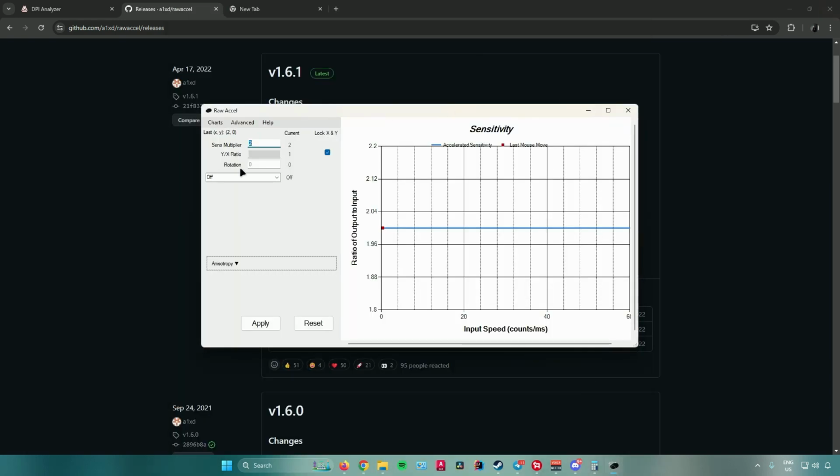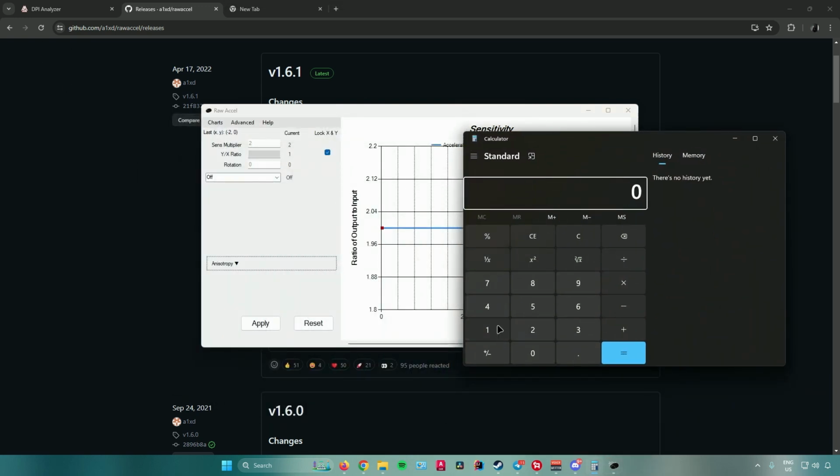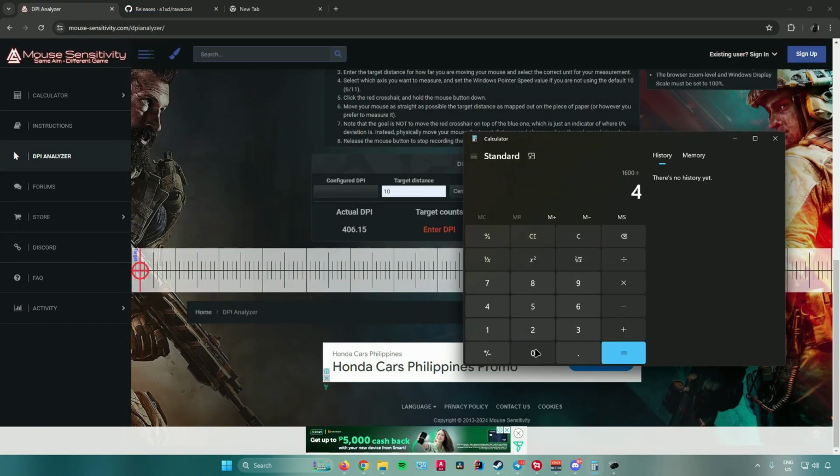And then from here, all you want to do is just focus on the sense multiplier. So what you want to do now is calculate your multiplier. So let's open up a calculator, and then from there, what you want to do is input first the DPI that you want, which is 1600, and then divide it by the DPI that you got from the DPI Analyzer website. So mine is 400, and then divide it, and then you will get 4.